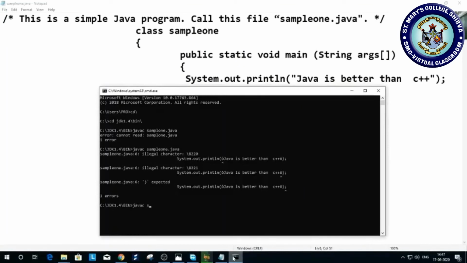javac sample1.java. Here also it gives an error, cannot read. Why? See, I had made a mistake in the name of the file. If you press the up navigation button, it will show the last run, and in the last run we have to select the correct file. If you don't have any errors in your file, it will show a blank.